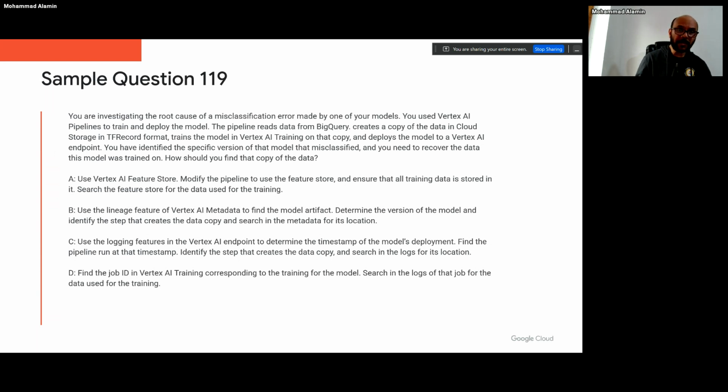Option C, use the logging feature in the Vertex AI endpoint to determine the timestamp of the model's deployment. Find the pipeline run for that timestamp, identify the step that created the data copy, and search in the logs for its location. Option D, find the job ID in Vertex AI Training corresponding to the training for the model, and search the logs of the job for the data used for the training.